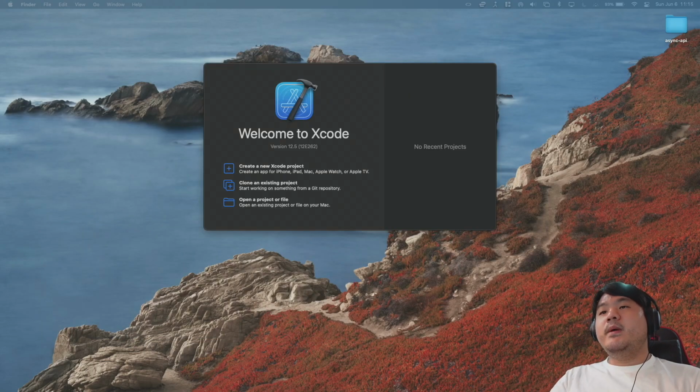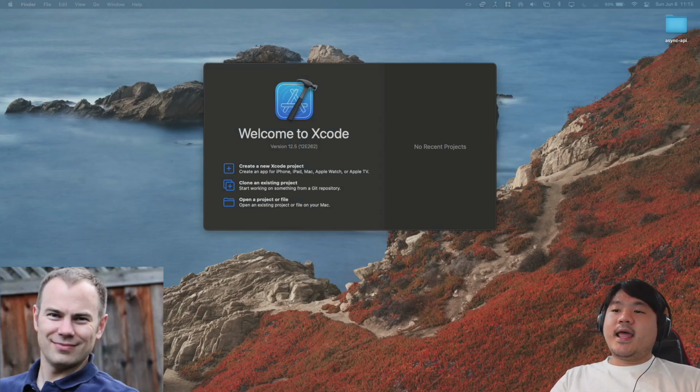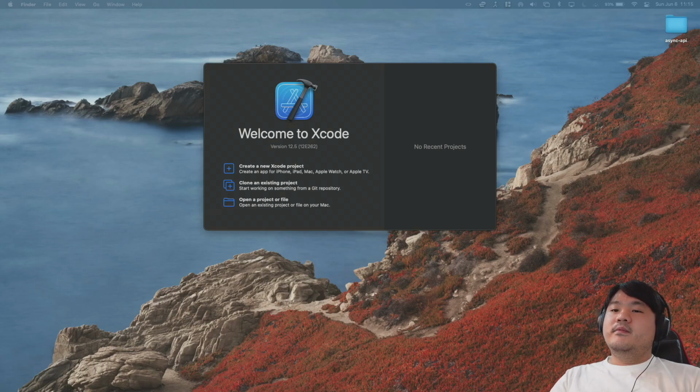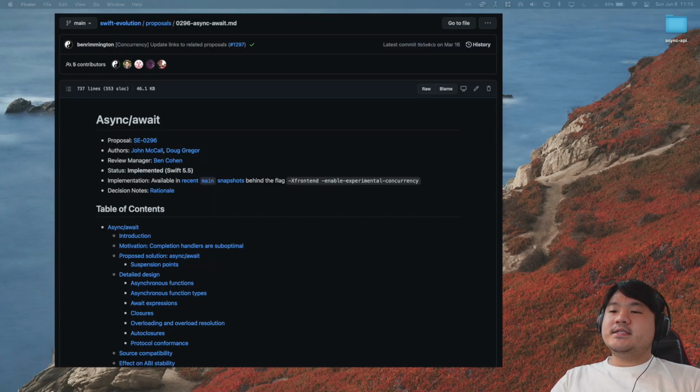The Pyramid of Doom callback problem has already been raised as one of the most requested issues that the Swift language should eliminate. In 2017, Chris Lattner, the creator of Swift, even wrote the Swift Concurrency Manifesto, discussing his visions and goals to handle concurrency with imperative code using async await. Finally, with the accepted Swift Evolution Proposal 296, async await has been implemented in Swift 5.5. It is currently still in development as this video is created.